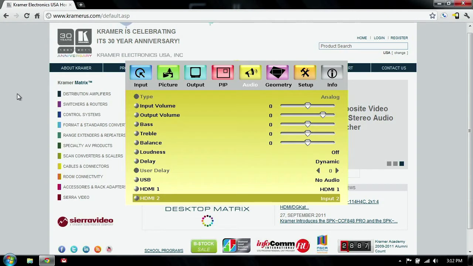So now, when I select HDMI 2, I'll hear the audio that's connected to input 2. It's as simple as that.